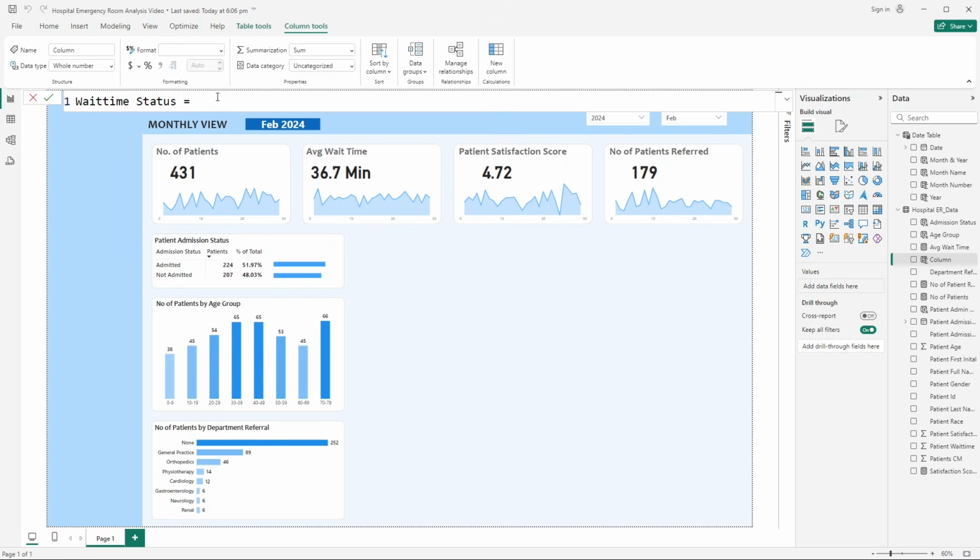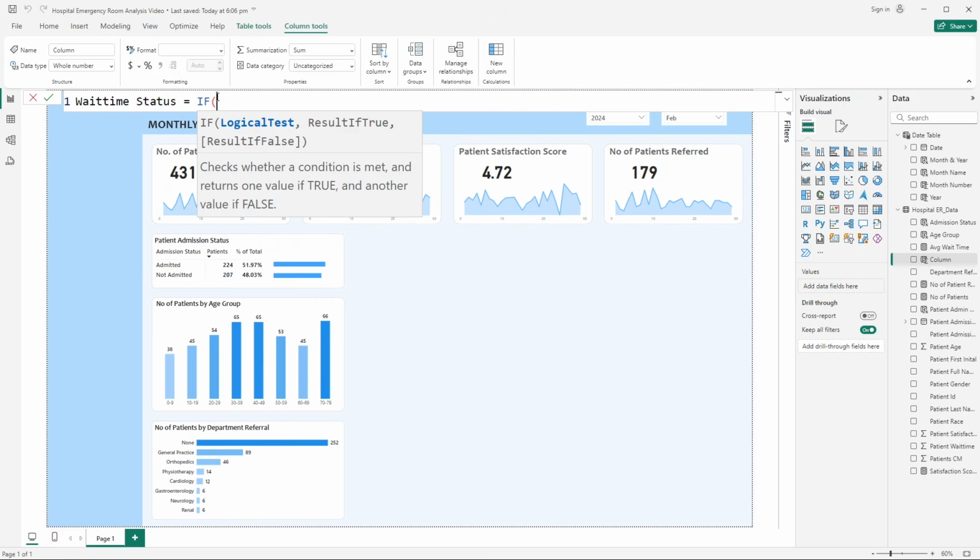And for the formula, we are going to use a simple IF condition. So if patient wait time is less than or equal to 30 minutes, then what should be the result? The second argument is what the output in that column should be if this condition is satisfied. We want it as within target.